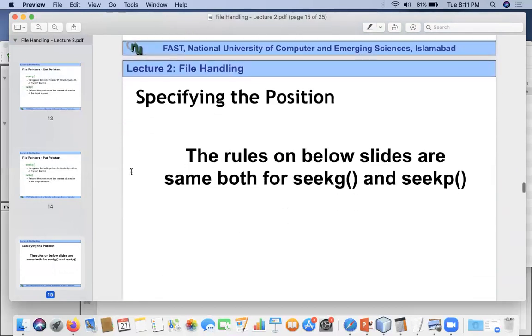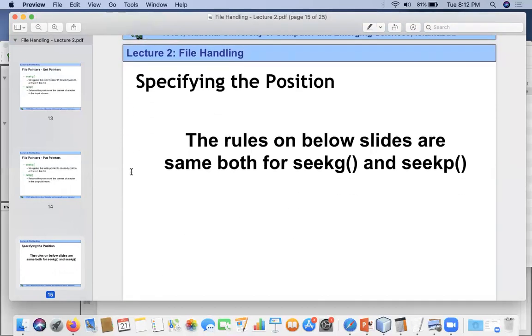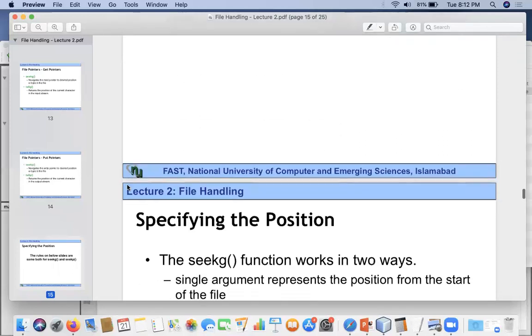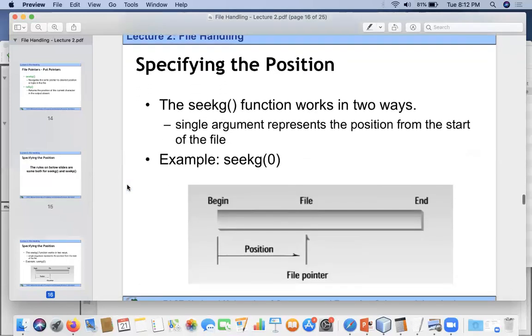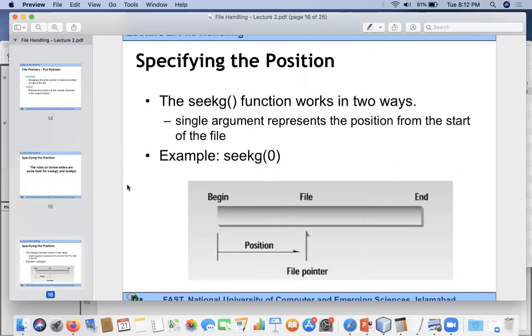Okay, so I will discuss some of the rules in detail, with examples as well. The rules on the slides below are the same for both seekg and seekp, so I may talk about using either of the functions, specifying the position. The seekg function works in two ways. It has two arguments, but you can specify one argument as well. A single argument represents the position from the start of the file.